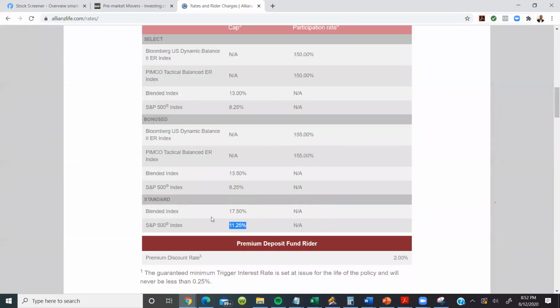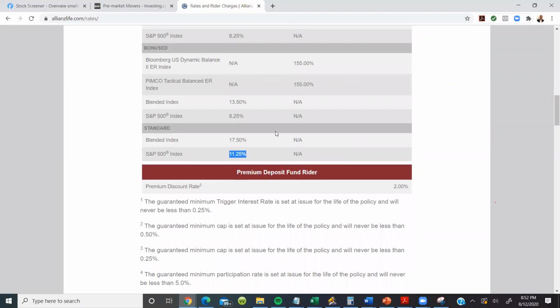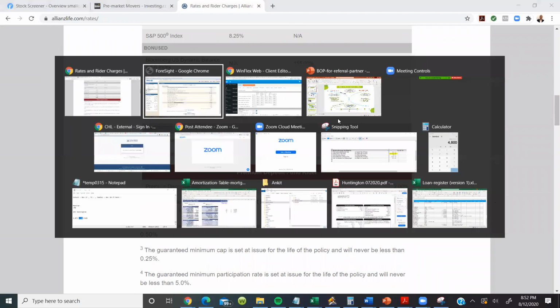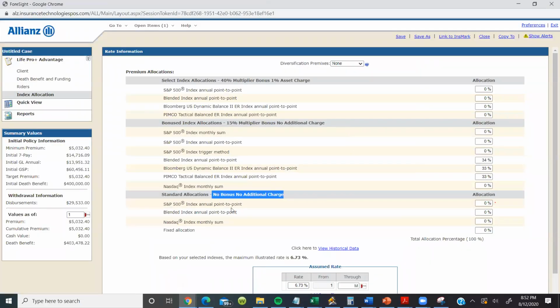Standard is 11.25% cap rate. It is more than AIG, right? And blended index cap rate is also very high. So let's put 50-50% here, these two standard. So we go back and we put standard blended index 50% and S&P index 50%.